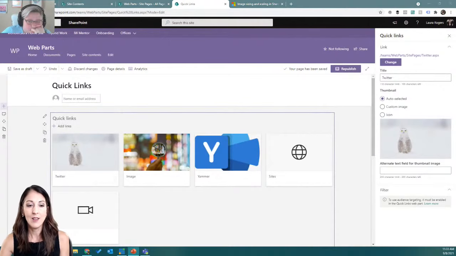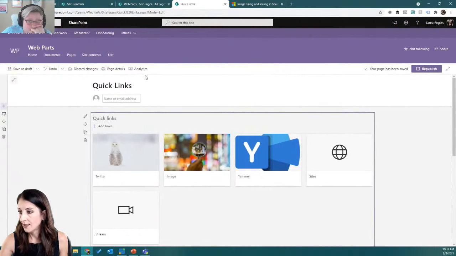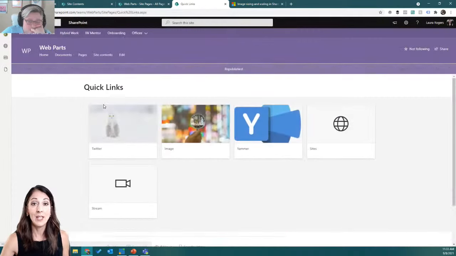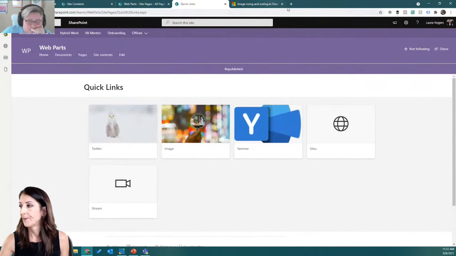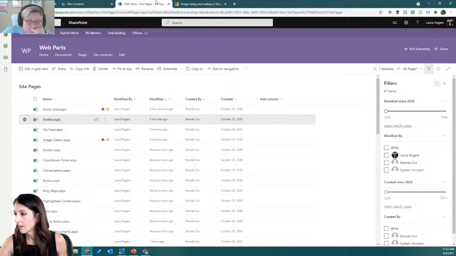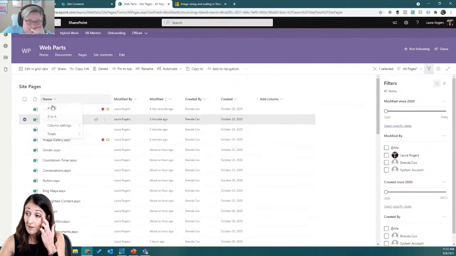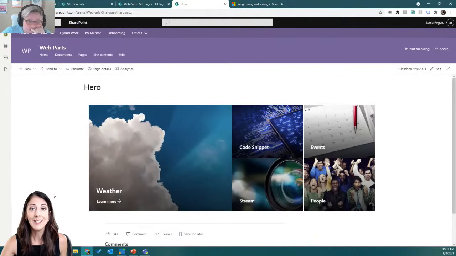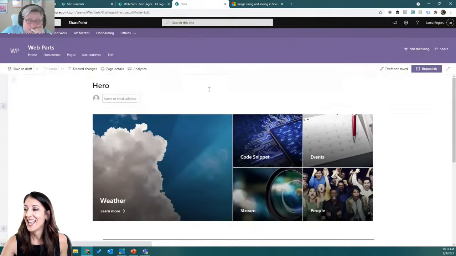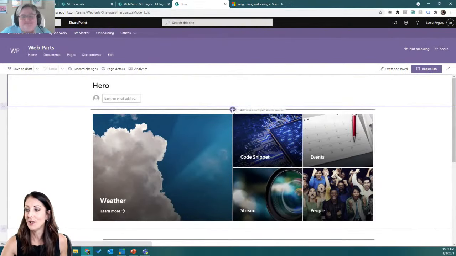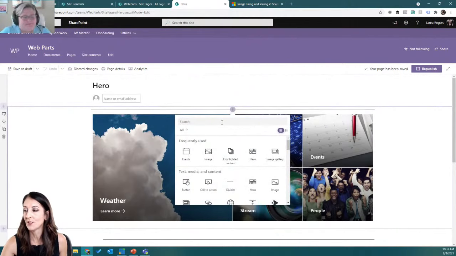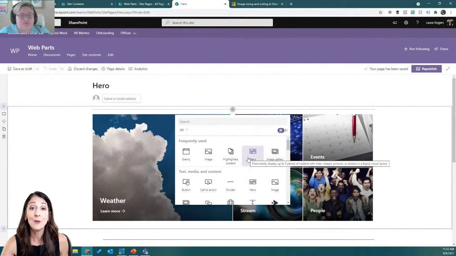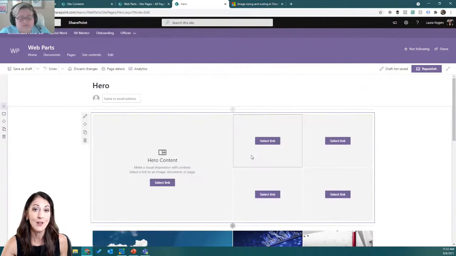Okay, and the next web part we have is hero. Go ahead and publish that and go to my hero page. Okay, so when I'm adding a hero web part, I've got one already on here, but I'll show you what it looks like when you first add it. That's going to be one that usually shows right at the top here.